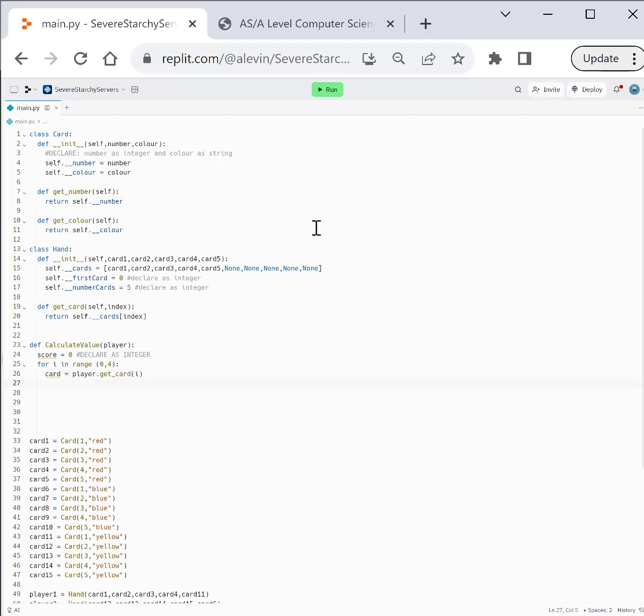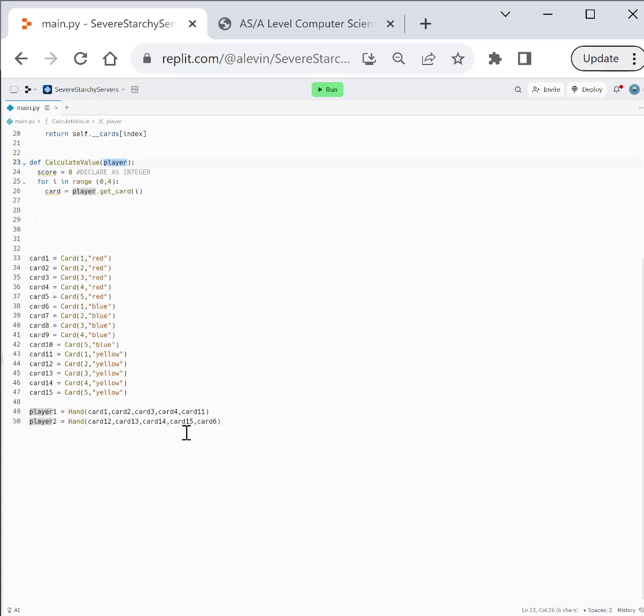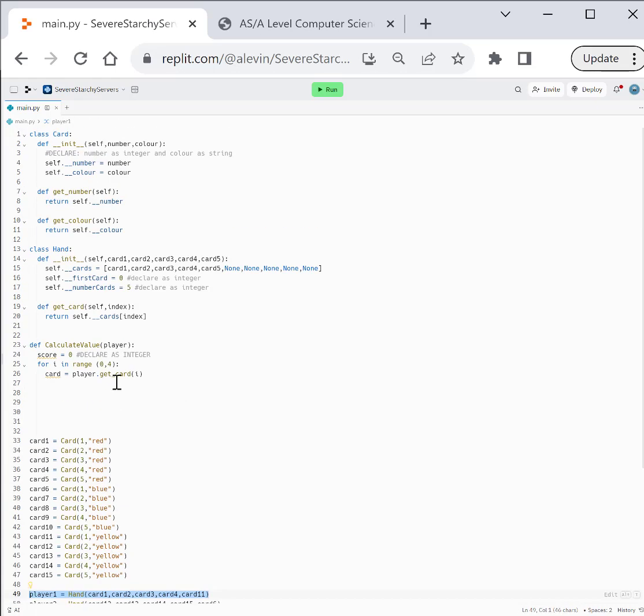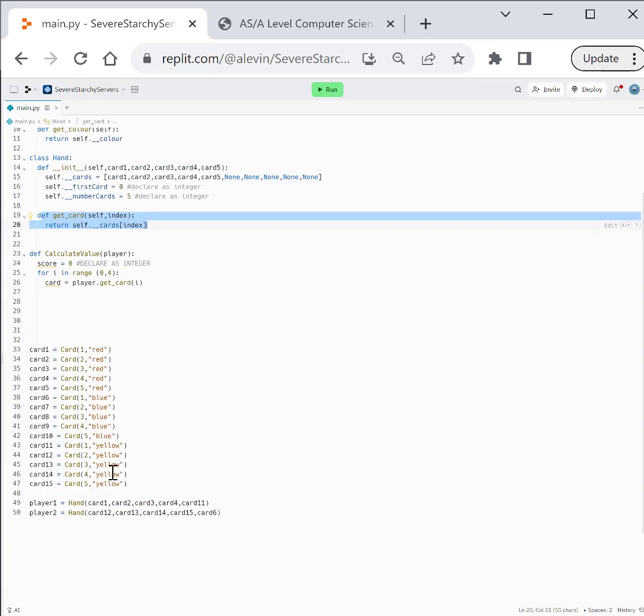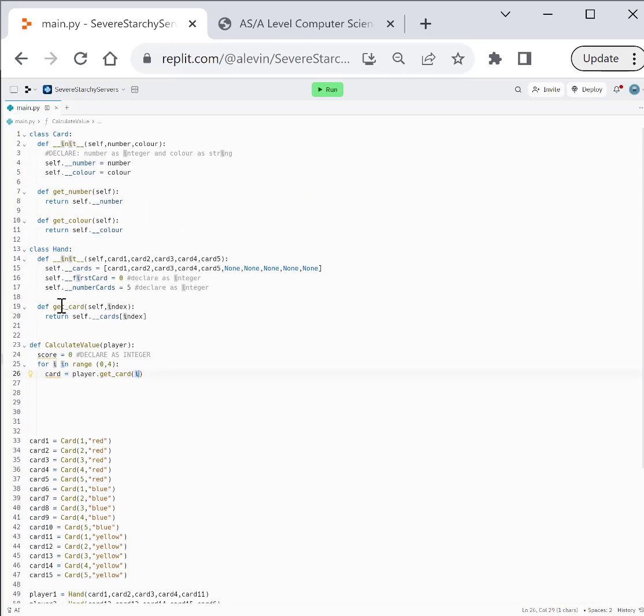So what is going on with that? Well, player is our object, which is this. It's going to run get card, which is this. So this will be i, which will be 0 to begin with. This will go to here, and it will get our information for this and return it to the main code.